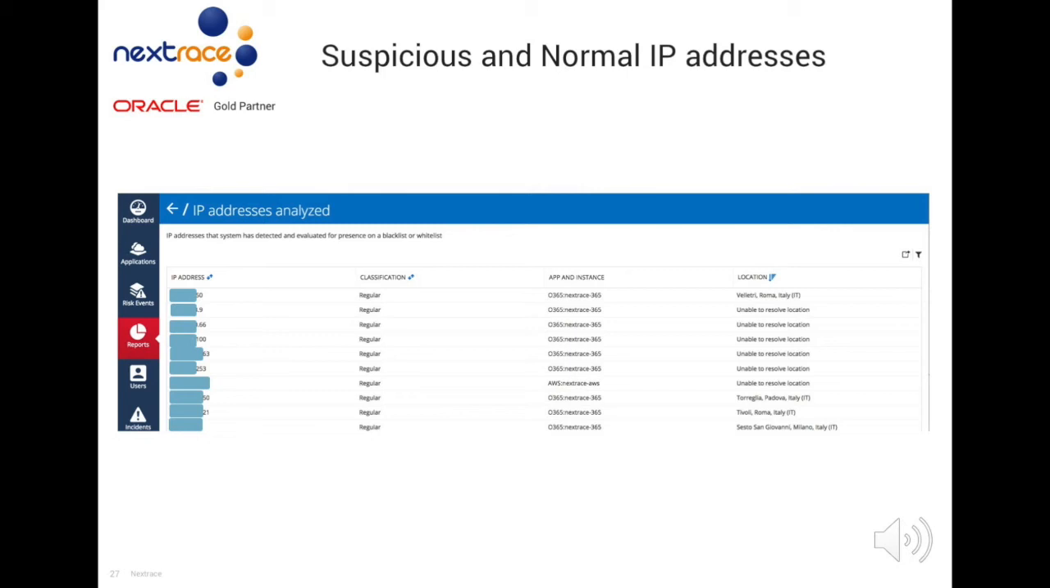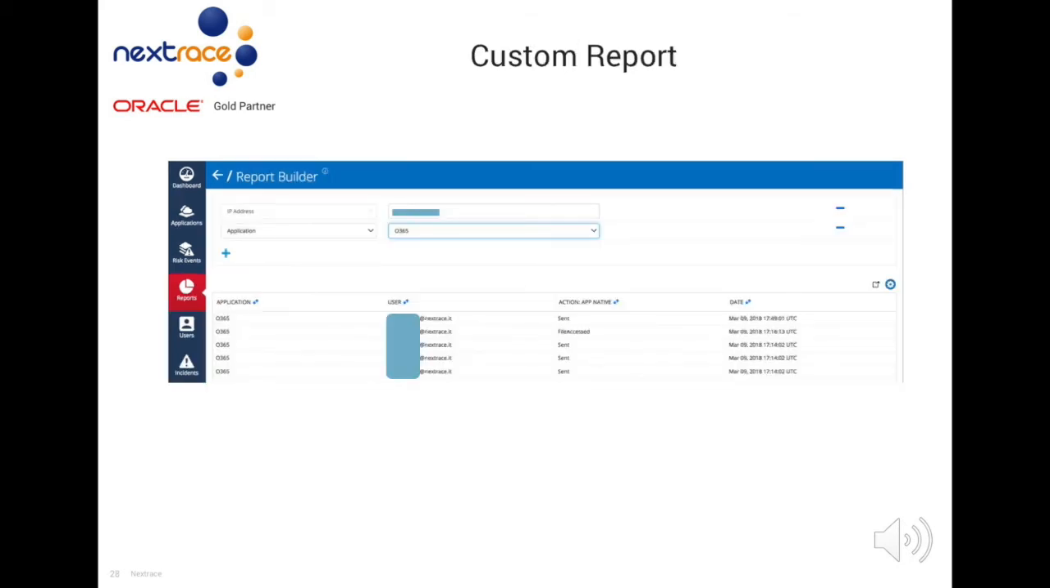Let's copy one and run a custom report. In the report builder, it is possible to use filters. In this case, we filtered by the IP previously copied and Application Office 365. The access was an internal employee reading email from a customer premises.